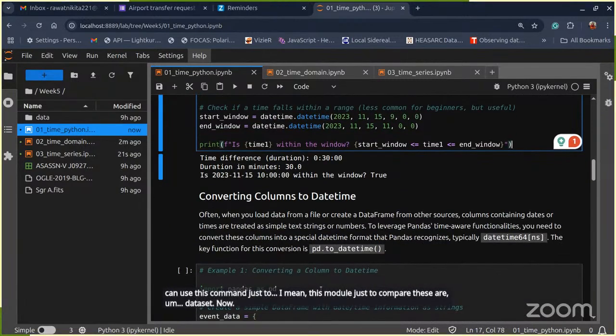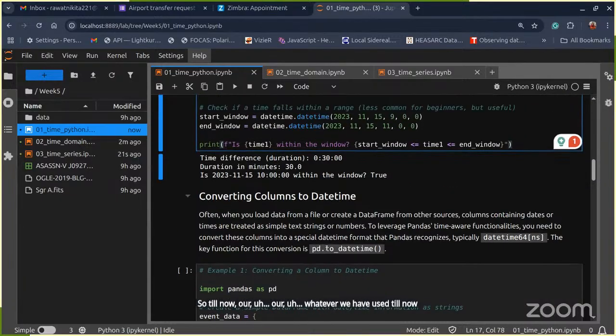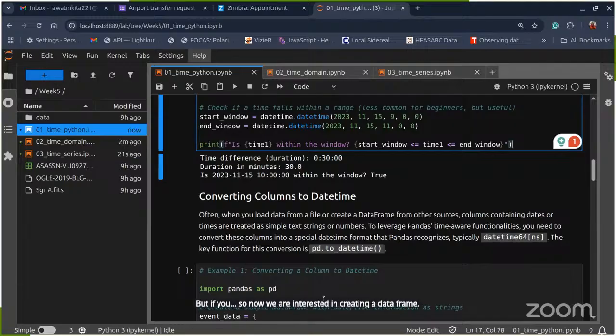Now, whatever we have used till now is simple: we have just created an event and stored it using the datetime function. But now we are interested in creating a data frame where our columns contain a specific time stamp.